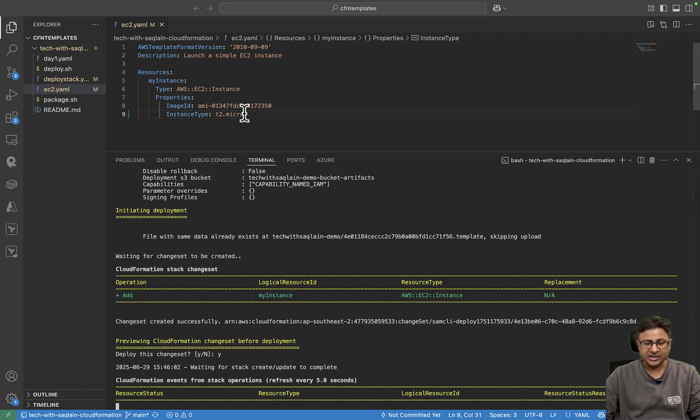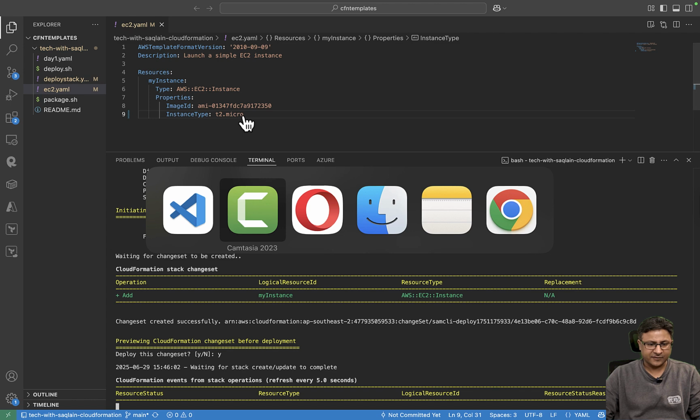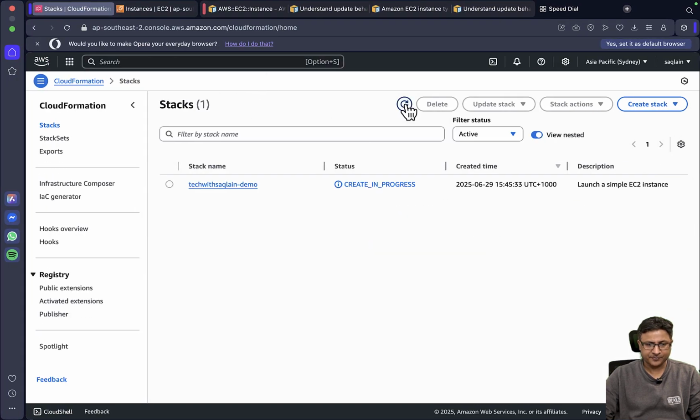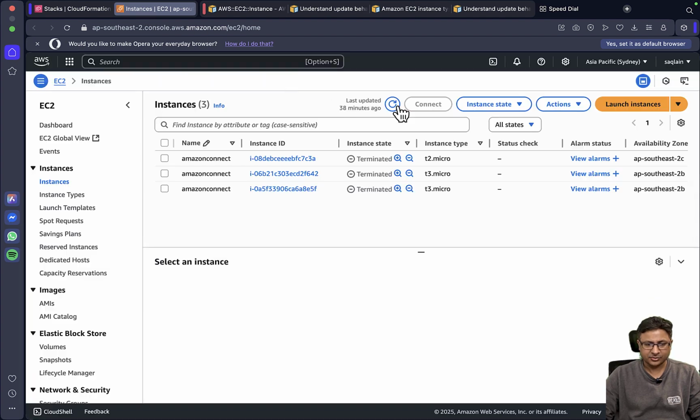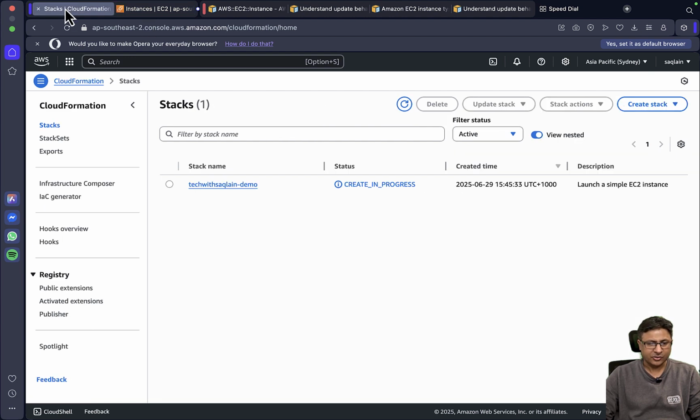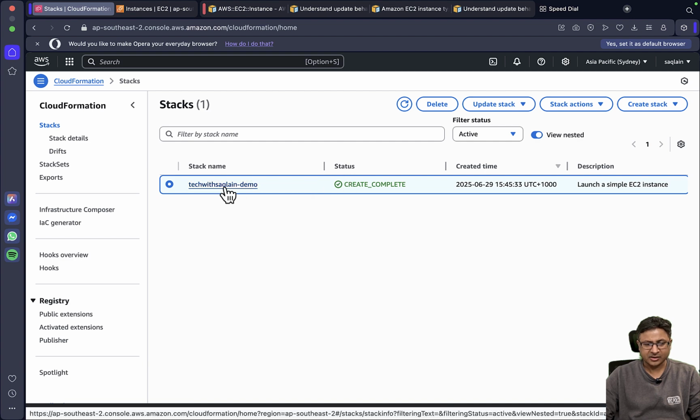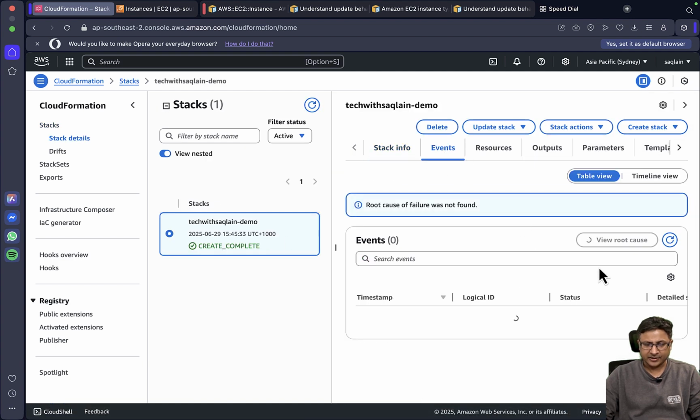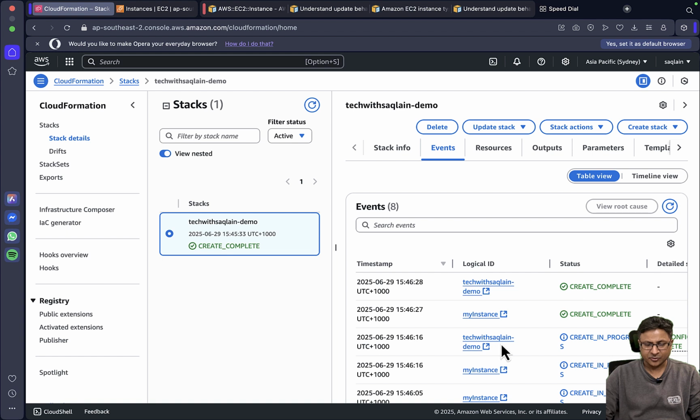We have used t2.micro, and if I go to this query, I will notice it has started creating the stack and resources. If I go back to this one, you will notice that the instance is showing as pending. It has initiated a resource, so after some time it becomes available. If I go back to CloudFormation, you can see that it has marked this as complete, and events indicate that this has been deployed successfully.